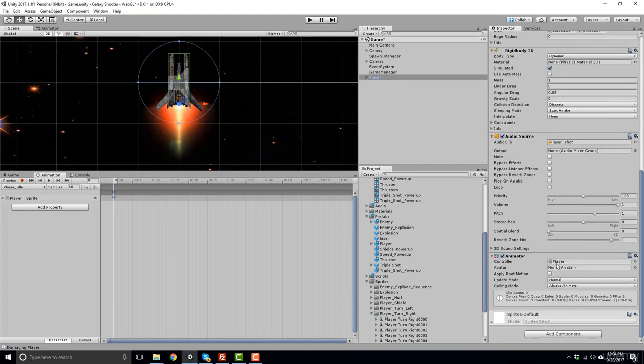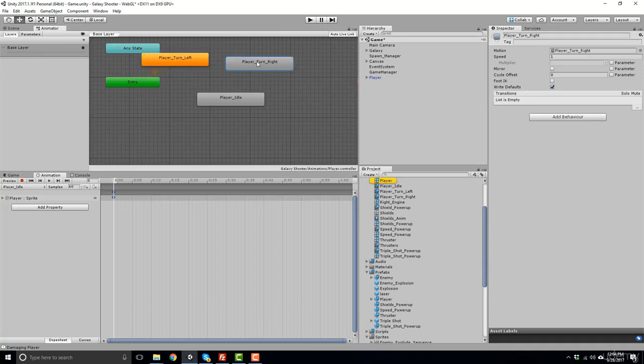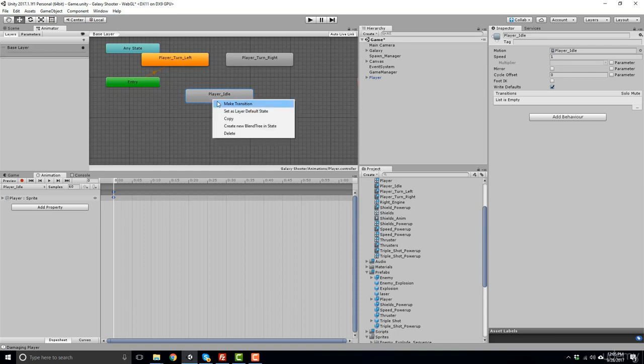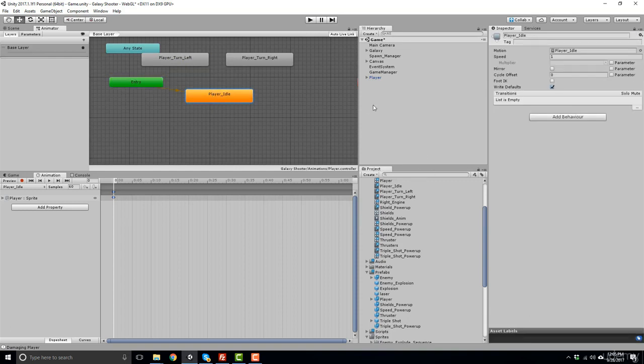If you go down to the animator component, we have this controller. Double click the controller, and we have all 3 of our animation clips now in that controller. What we want is for the default animation when the game starts to be idle. So if we right click the player idle, we can set as layer default state. That means as soon as the game starts or as soon as that object becomes active, it will transition to our player idle state.